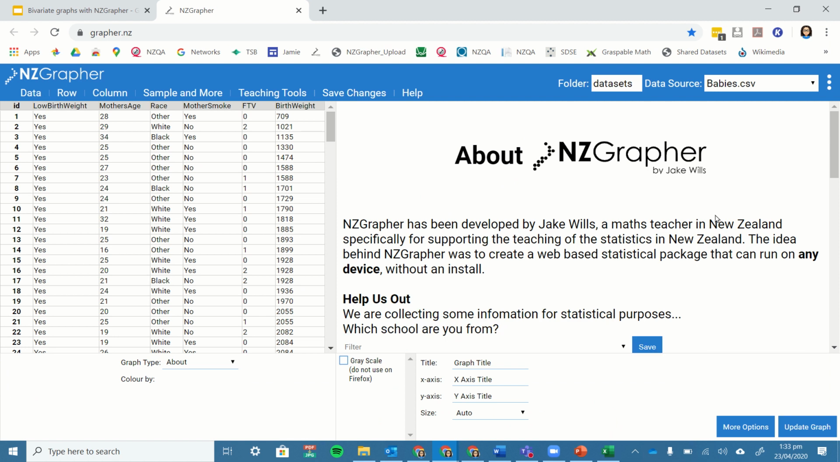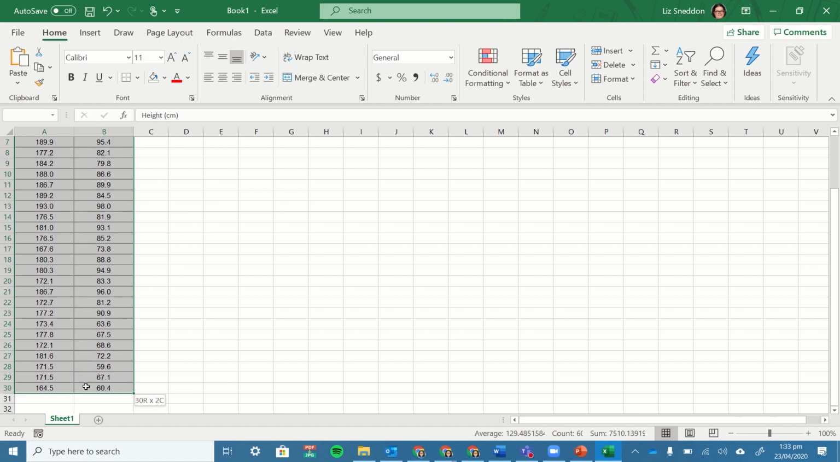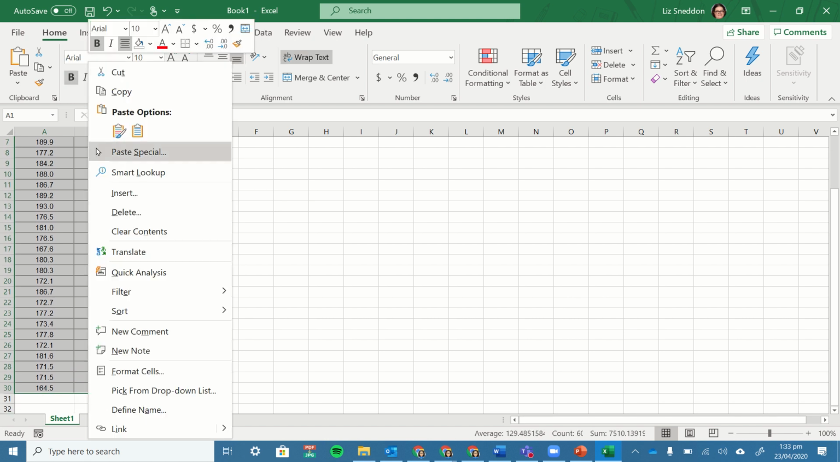So we first of all need to open up nzgrapher, and at this stage I'm going to assume that you've already gone away and collected some data. So if I've got some data here that I've gone and measured, I would select all of my data there and I am going to copy that.